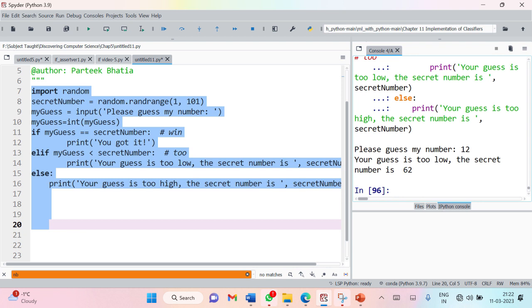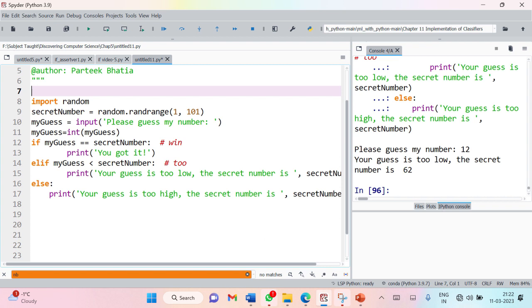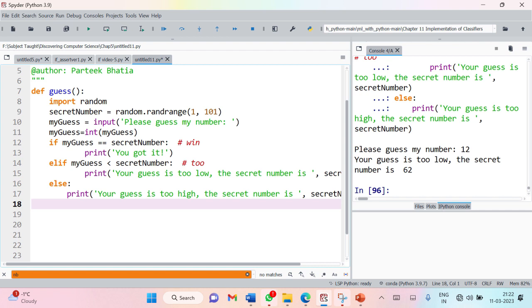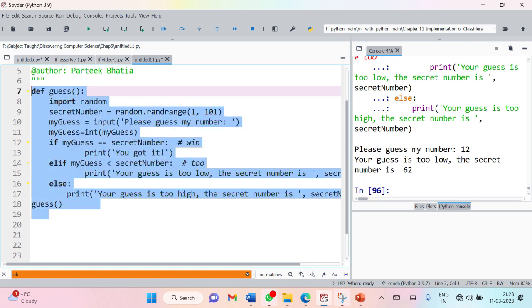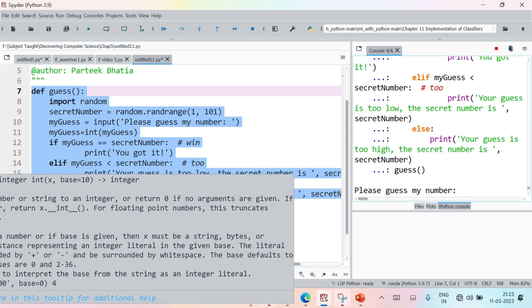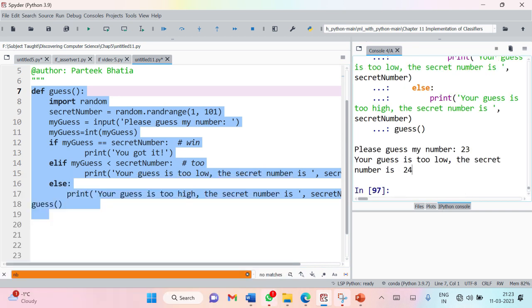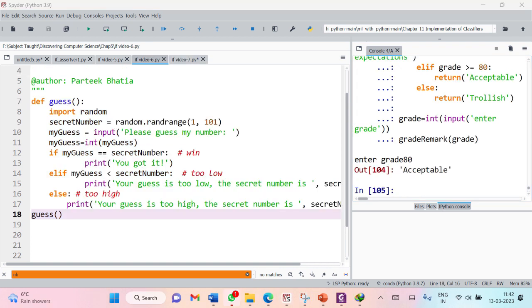Now we can put everything in a function. Let us define the function guess. So I have indented everything within this, and you can now call this function guess. Here I am calling this function. Let us execute this code. Guess my number. Your guess is too low, the secret number is 24. This time we are very close. Okay, so this is the solution of this assignment, and I hope you got it correct. All the code discussed in this video session is available in the description of this video for your practice.